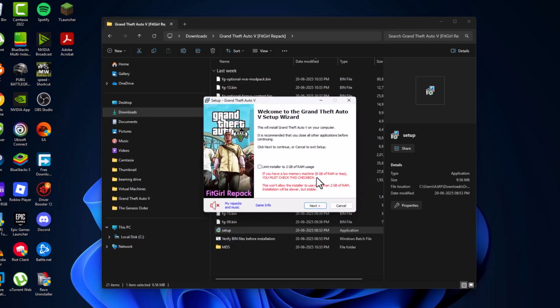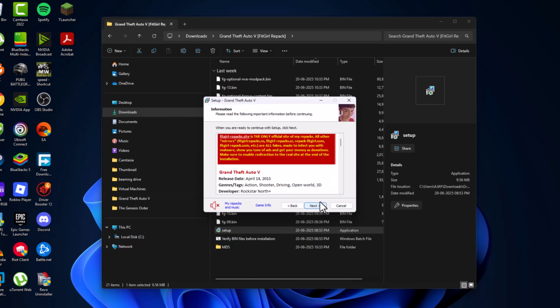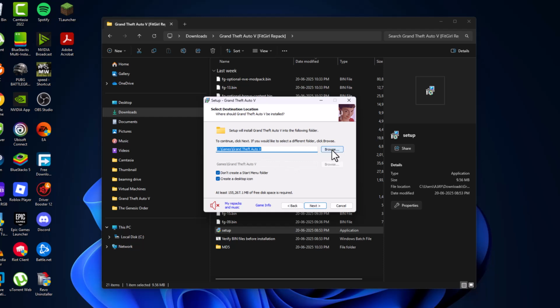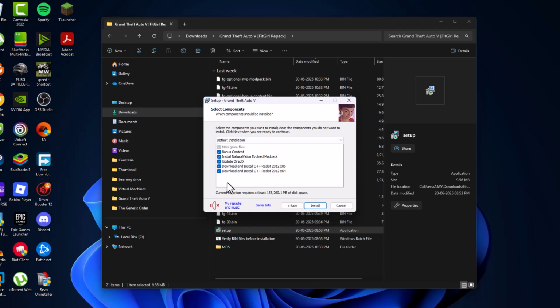If you have under 8 GB RAM, then check this option. Make sure nothing is running in the background, then select next and select next. Select the location where you want to save this game and select next. Check all these options and then select the install option.